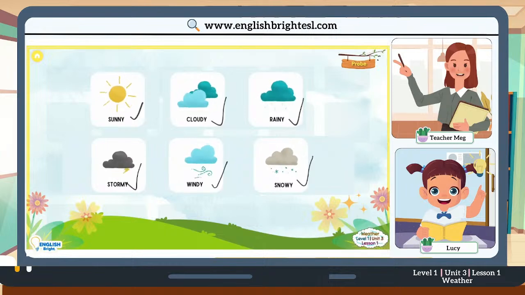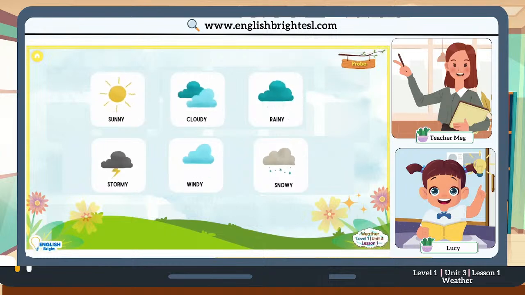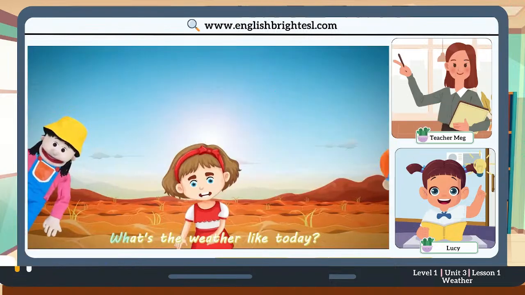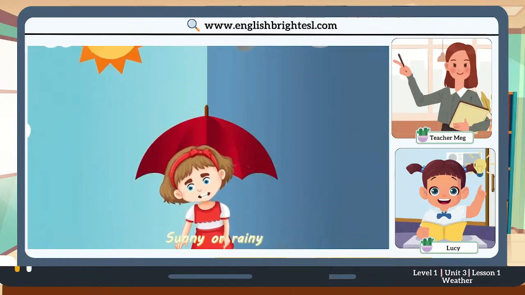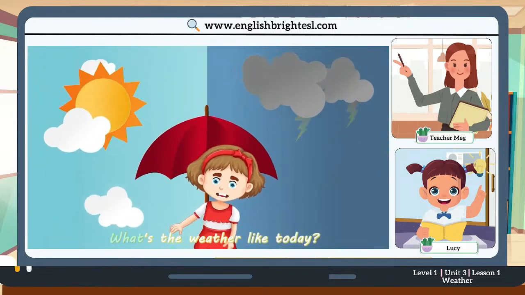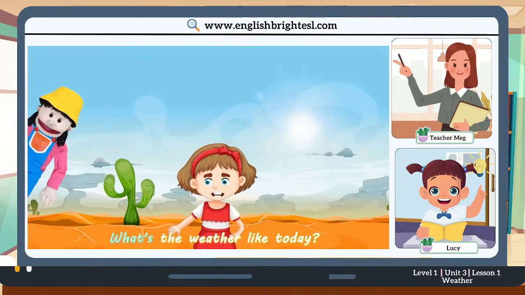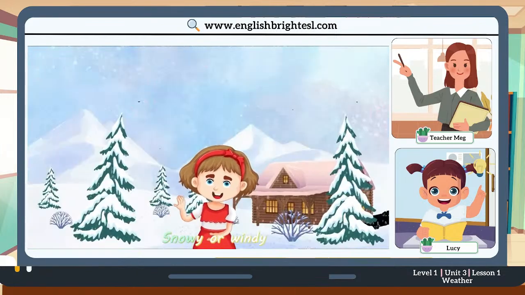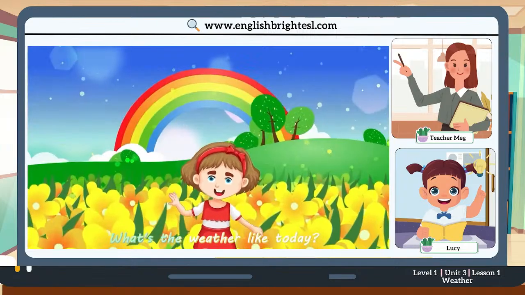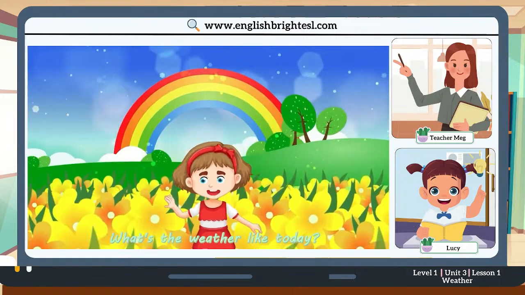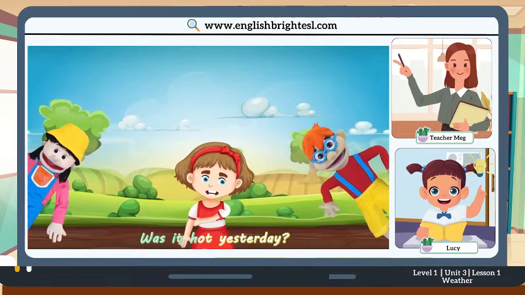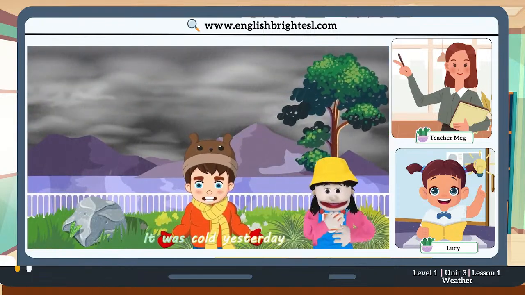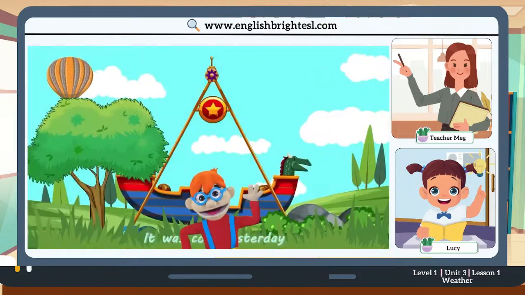Now, we will learn more about the weather. But before we dive in, let's have some fun with a little weather song to get us in the mood. What's the weather like today? Sunny or rainy? What's the weather like today? Snowy or windy? What's the weather like today? Was it hot yesterday? No, it was cold yesterday.